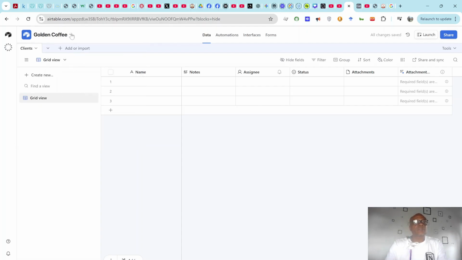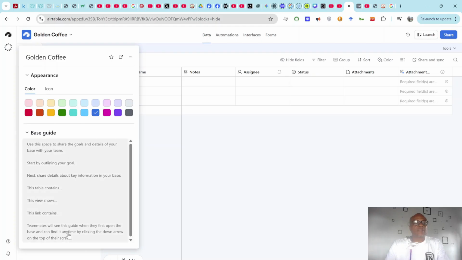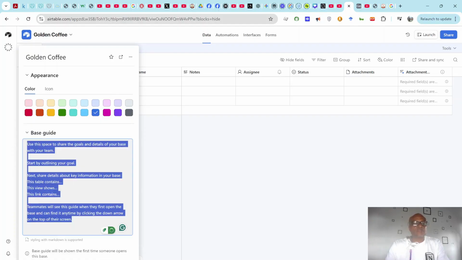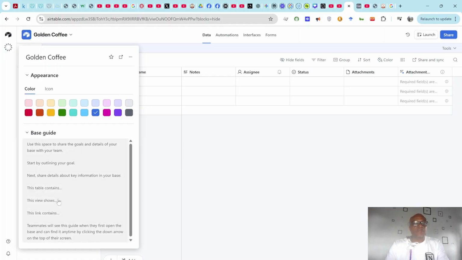So I have my table there. Now over here, I can click here, and then here we have what we call base guide. Now base guide is information I want to put in for people that will be working with me on my team. So if I need to put any information here, just click on this, I'm going to select it, then I can type whatever I need to type in here for my teammates to read. And then whenever I bring them in, they go to base guide and they can read and know what that table is all about.